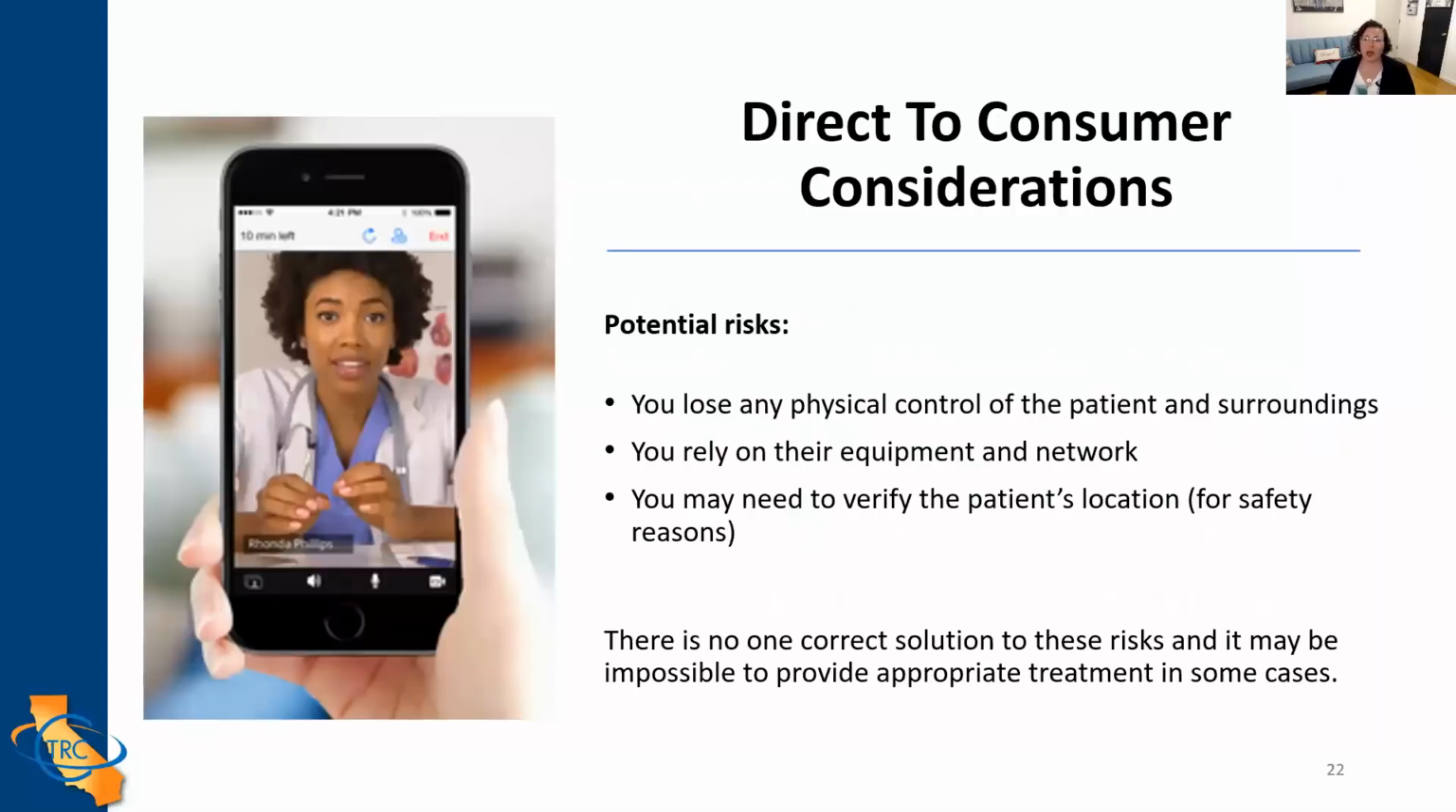So let's talk about a couple of direct-to-consumer considerations. So direct-to-consumer is just when the patient is at the home or other location. They're not in an office. They're using their own equipment. You will lose any physical control of the patient and their surroundings. You will rely on their equipment and their network.